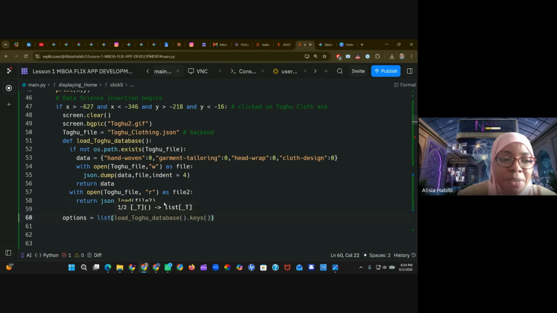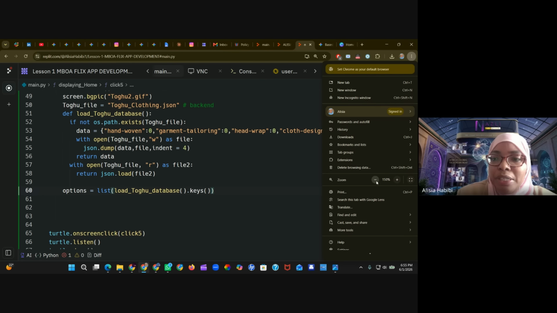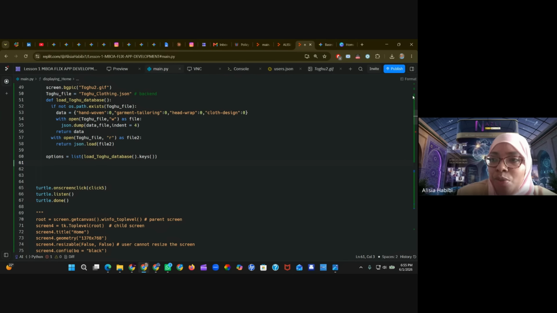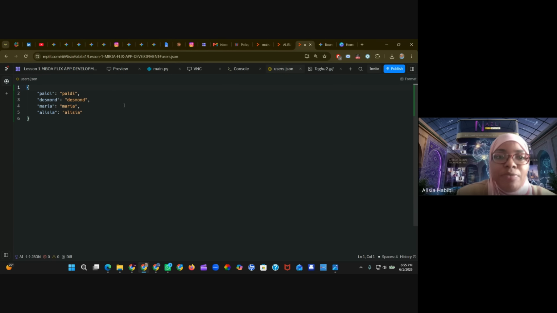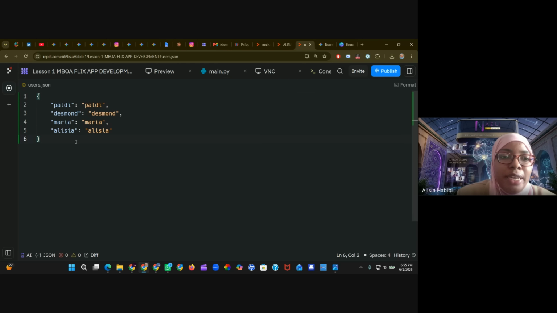And then we just basically do the Togo database and we load them as the keys. Okay, this might be a little bit confusing with what's happening from here to here. Let's do a little recap very quickly. If you remember, if you open up a JSON file, look at an example. This one's for the sign up, right? What does it look like? It looks like a dictionary.